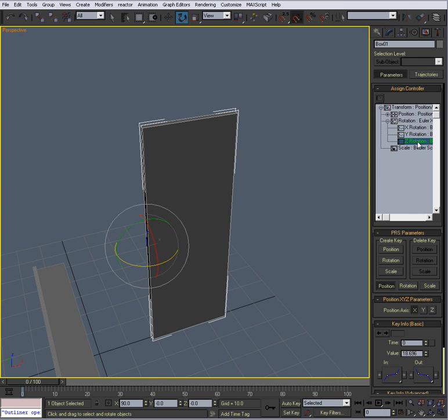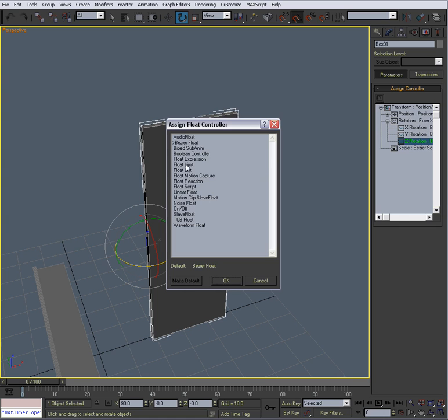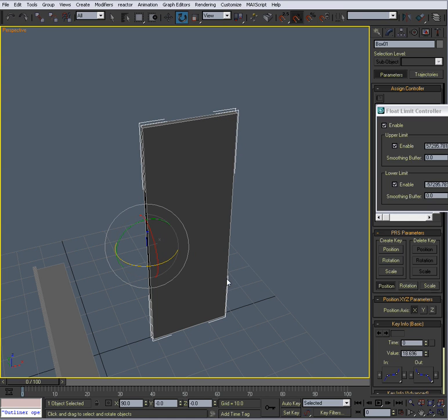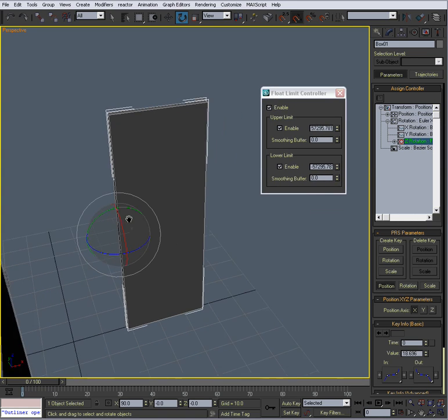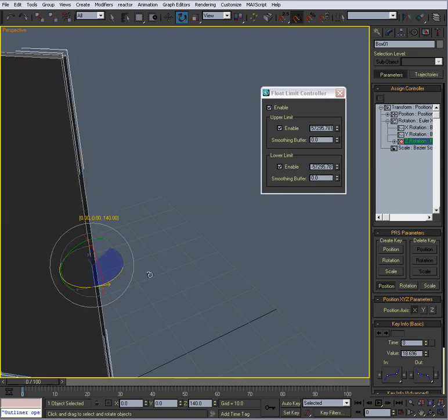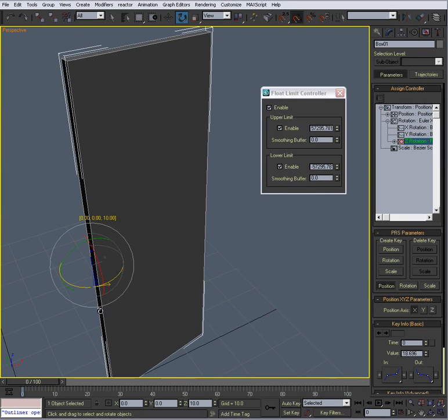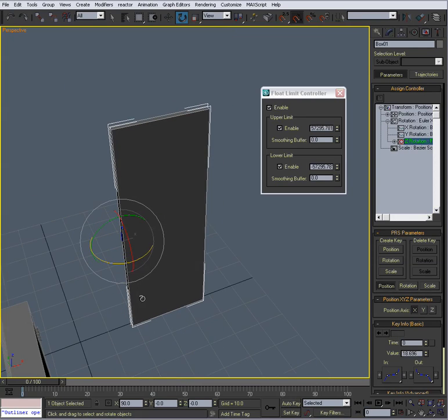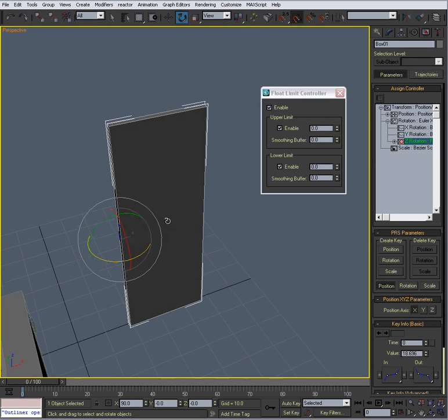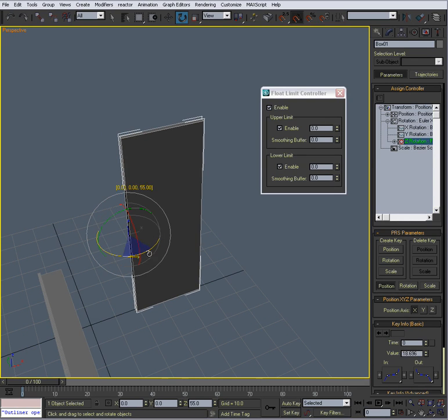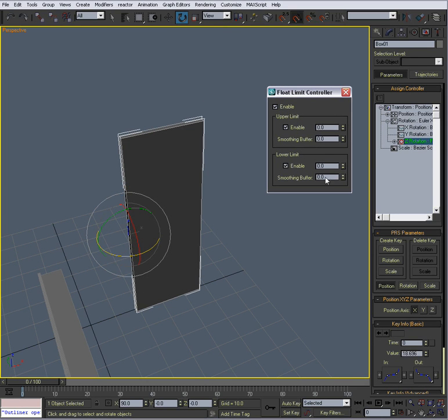So we click the Z rotation and go up here to this question mark, assign controller, and we find a float limit. Click OK. That will bring up this cute little happy float limit controller box. And you'll see that it's still working. Well, why did it not do anything? That's because we didn't tell it where to limit itself. If I were to right-click this and right-click that, you'll notice that it ain't moving. It is not going anywhere. That's because I've limited the rotation to 0.